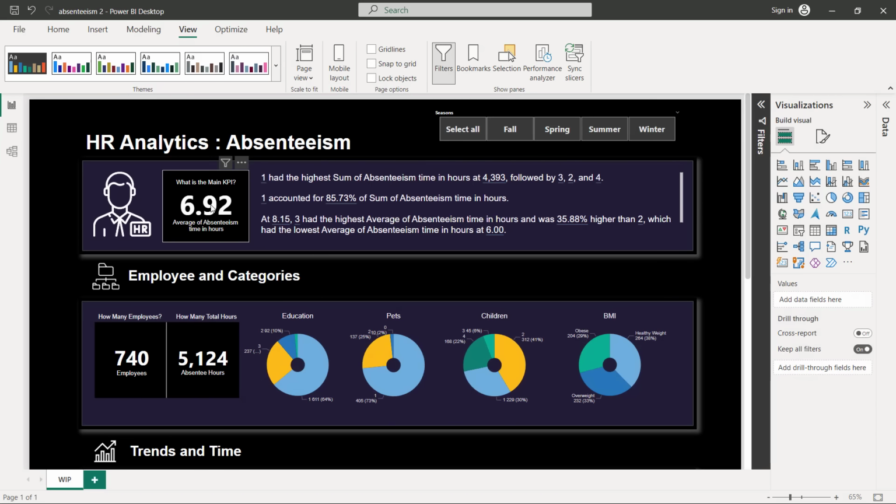We have our main KPI next to an icon. Now you can go to flaticon.com and download a lot of icons, and you can also go to online PNG tools to change the color of those icons, and I'll put those links in the description below for you. But we have our main KPI, and you can see I just put some headings and the main KPI, which is the average of absenteeism in hours.